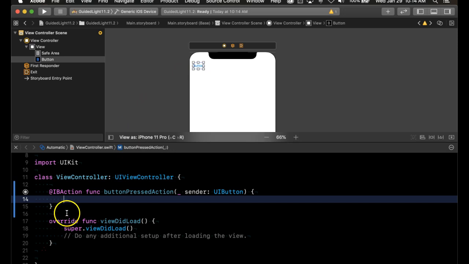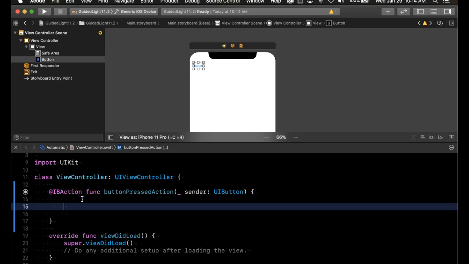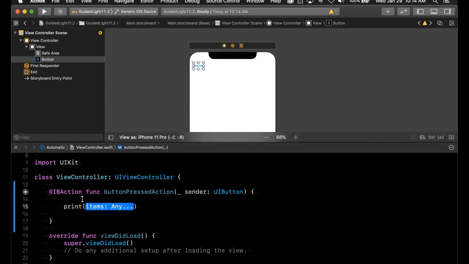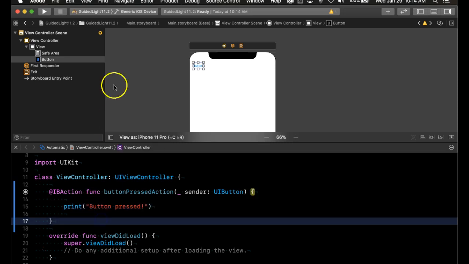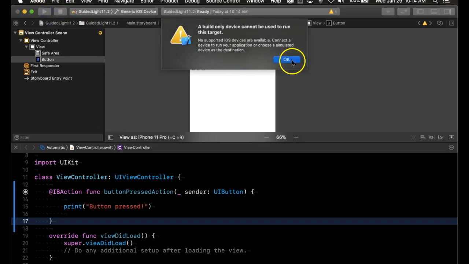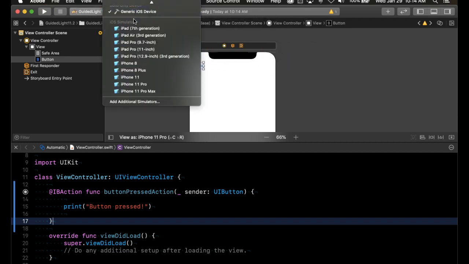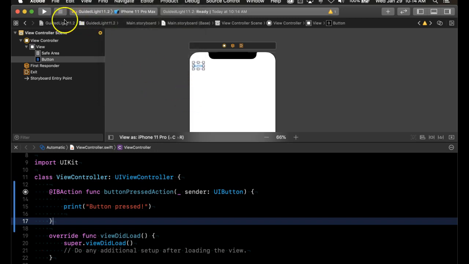If you run the app right now, nothing's going to happen because you didn't put anything between the curly braces. So let's go ahead and just print something out to the console. Print "button pressed". Okay, now let's build and run and just see what happens. Make sure that you have a simulator selected here. Now build and run, and click the play button, or you can hit Command R.